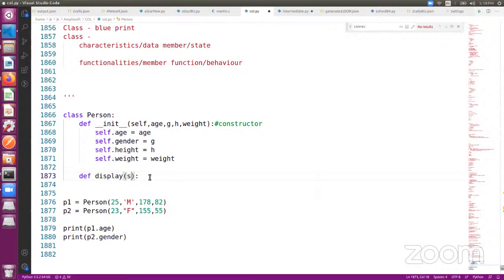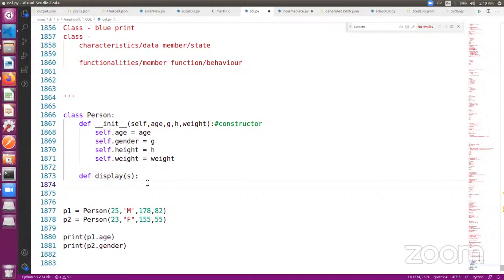You can give any name. I'll give only yes, and I'll tell you how to do it using yes also. But that yes should be followed in that entire function, not for the entire class, only for that particular function. See, for init I have given self, whereas for display I have given yes.